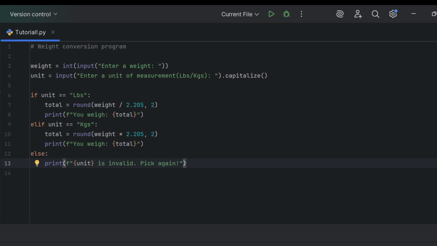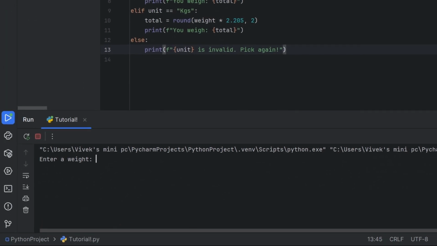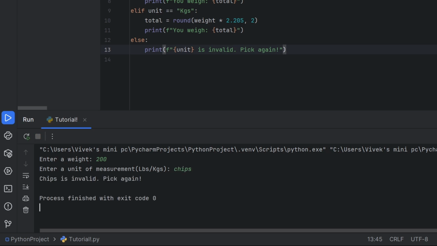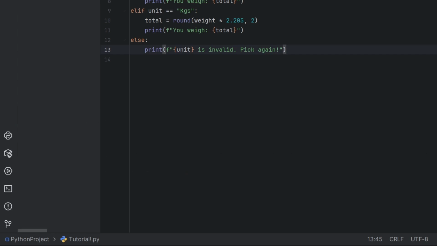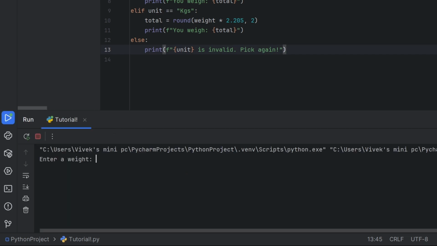Okay, so yeah, that's pretty much it for this. Let's just test my else too. Let me go with weight equals to, let's go with 200. Let's go with chips. I mean, this could be anything. So chips is invalid. Pick again. I went with kilograms, so let me go with pounds this time.